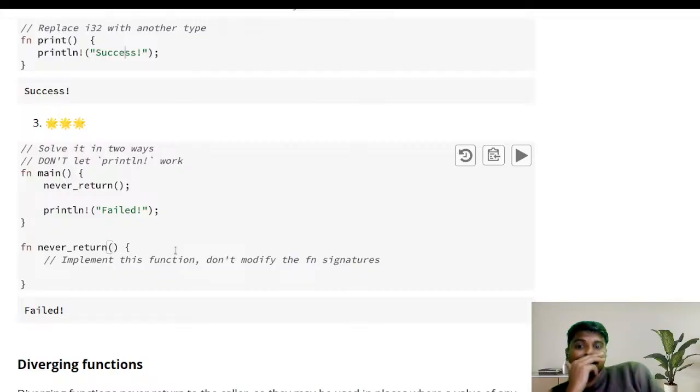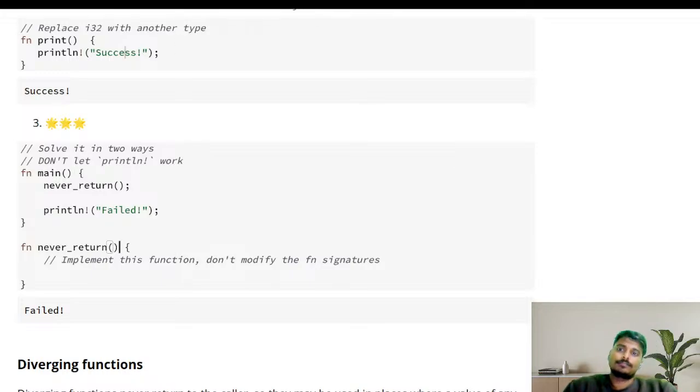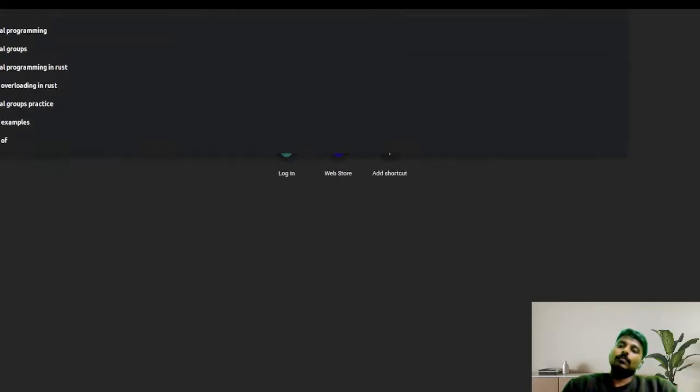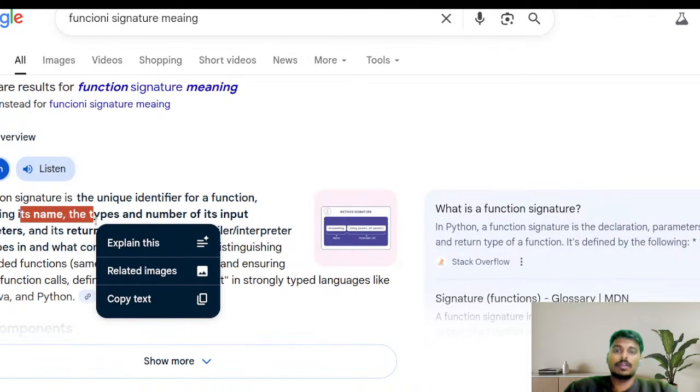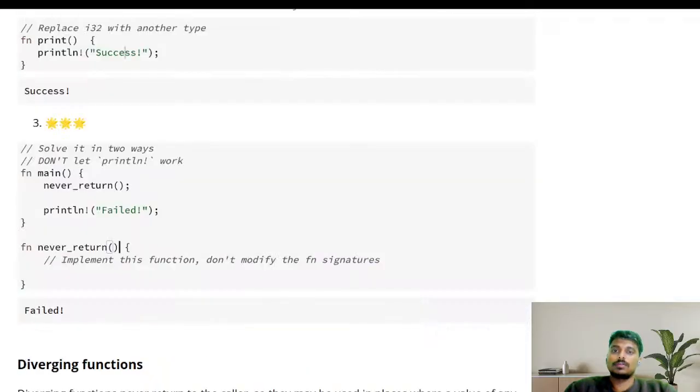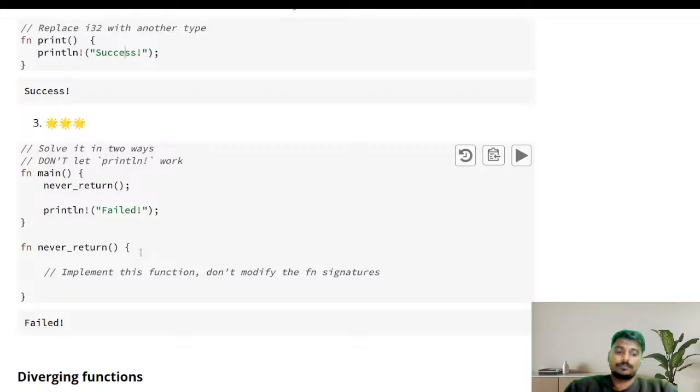क्या करना भाई इसमें, तो मेरे को समझ नहीं आ रहा. सिग्नेचर मीन्स नेम होता है क्या? फंक्शन सिग्नेचर मीन्स, अरे, yeah, exactly. So, hi there.